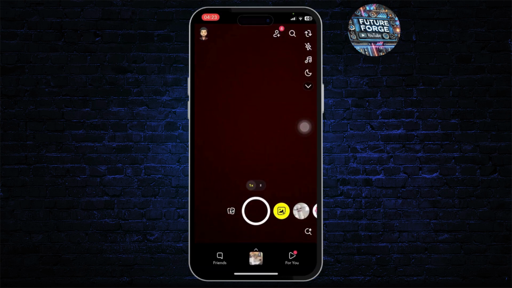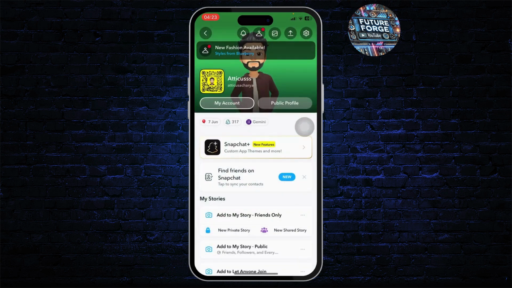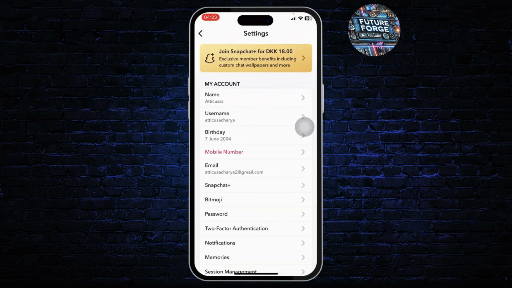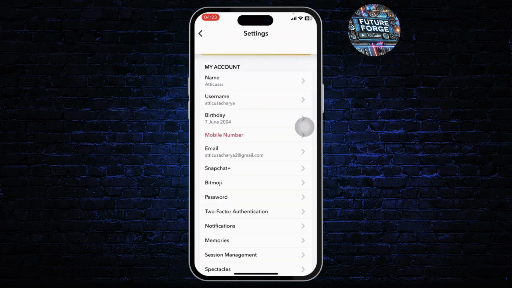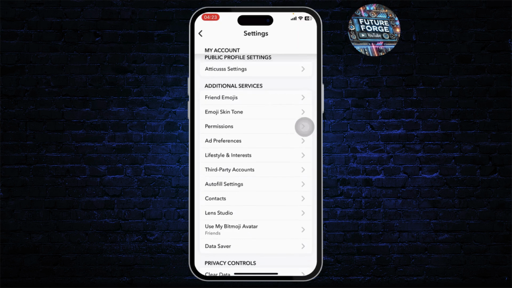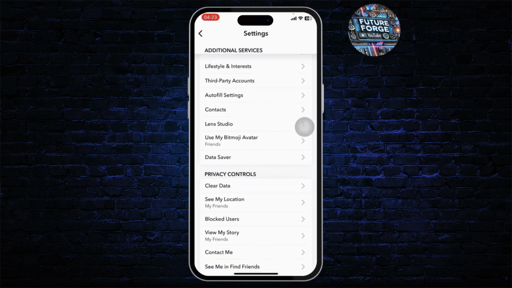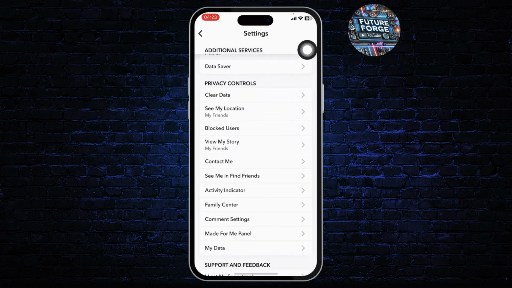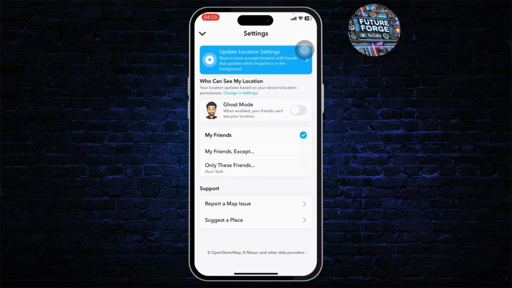Open up your Snapchat first and then tap on your profile on the top right corner. After doing that, tap on your settings icon that is on the top right corner, and now you are on your settings. What you'll then need to do is scroll down, and after you scroll down for a bit, you'll see privacy controls. Right here, what you'll need to do is just make sure that all of the settings are as private as possible.